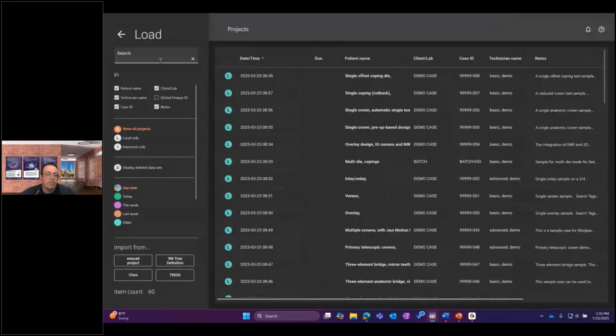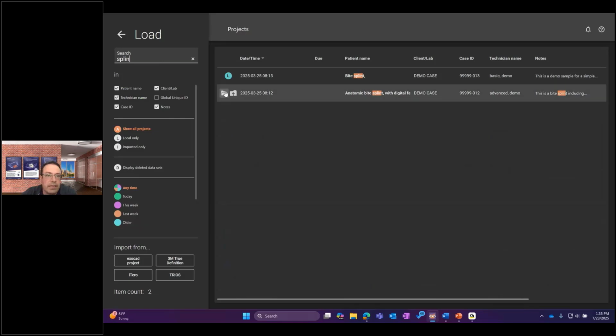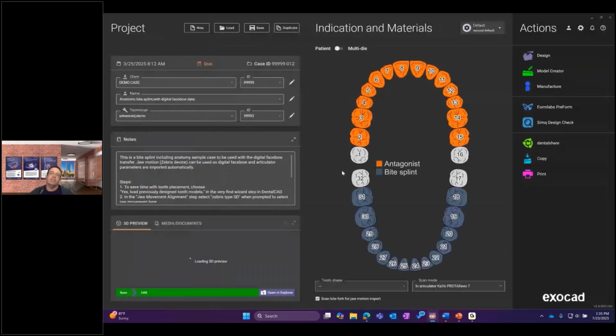For this one, we're going to work with an anatomic splint sample, an anatomic bite splint. This is where we're generating a bite splint and replacing library teeth and then incorporating those into the splint design. So we're going to show a bunch of new things in here. Again, a new tooth library, new articulator, and some new tools for adjusting tooth positions in the place model tooth step.